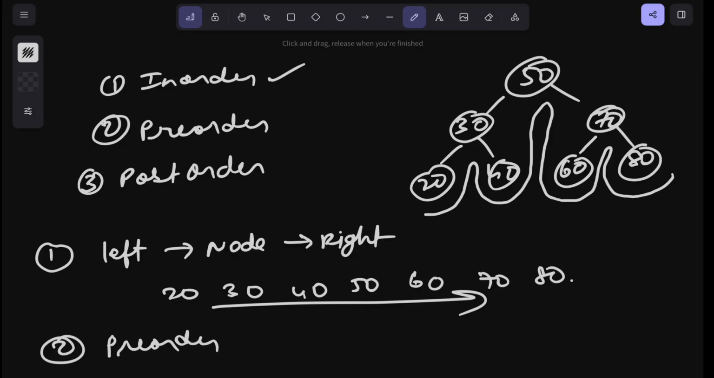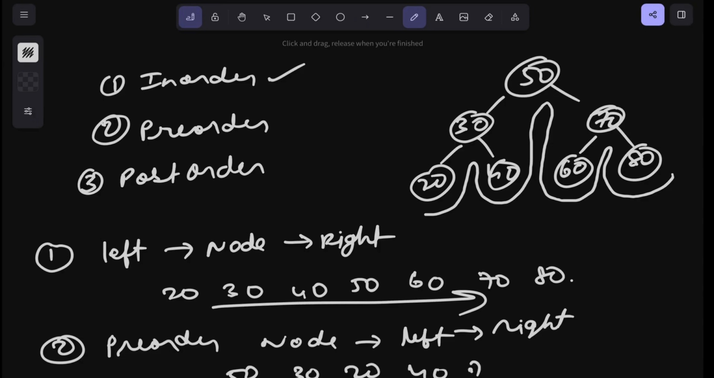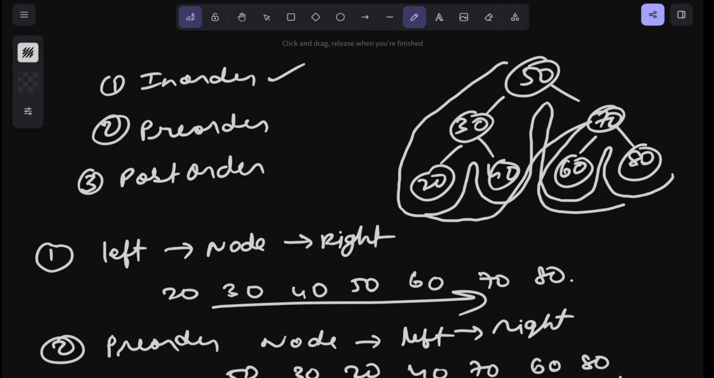Now let's come to Preorder traversal. This traverses the tree in the order of node, left, and right. So the order would be 50, 30, 20, 40, 70, 60, and 80. So this would be the preorder traversal.